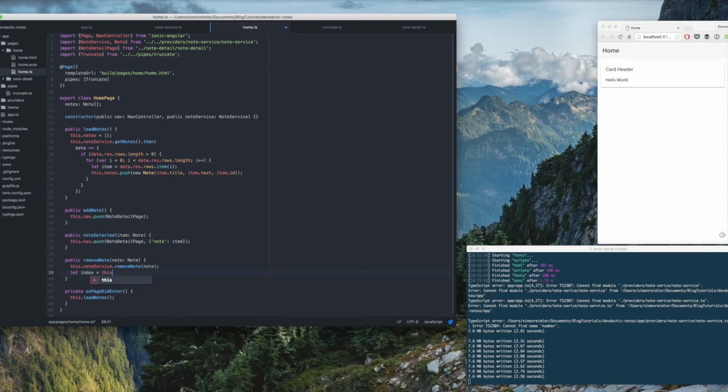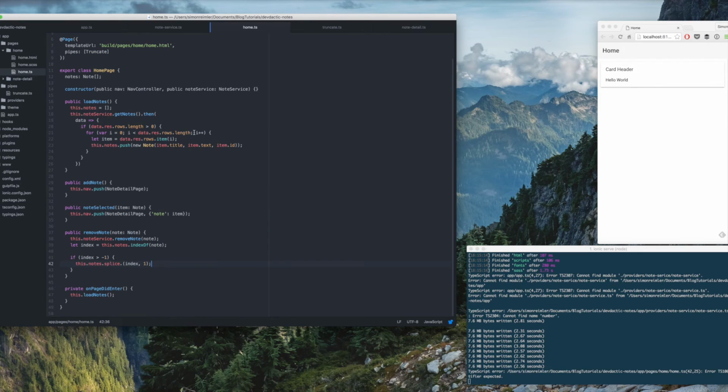Now we also want to remove it from the current array. So use this.nodes index of the node we want to remove. And if this index is greater than, let's say, -1, we call this.nodes splice, starting with the index and splicing one element. So this is the complete home class.